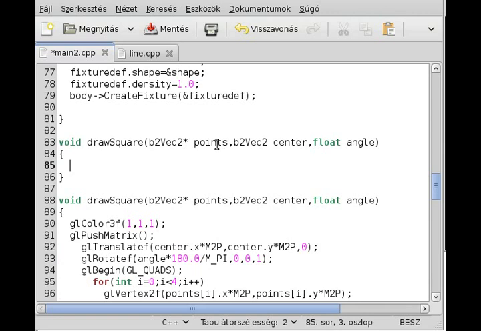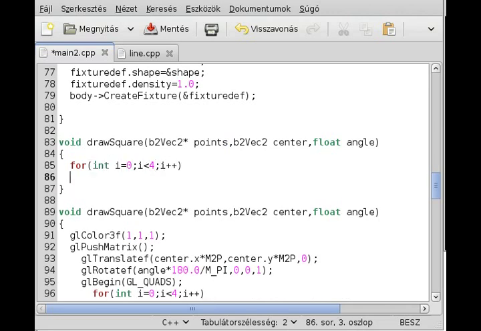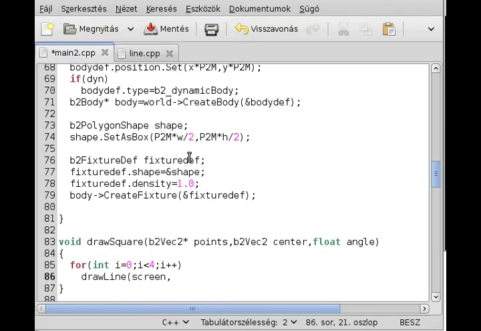Okay, so what I have to do is go through the points and draw a line from the previous point to the current point, or from the current point to the next point, whatever you prefer. So I use a for int i equals 0, i less than 4, i plus plus, and I just use this draw line function to draw a line to the screen. I will make this screen global or something. And then the next parameter, if you remember, is the xy coordinate, so the start coordinate. So points i dot x and points i dot y.